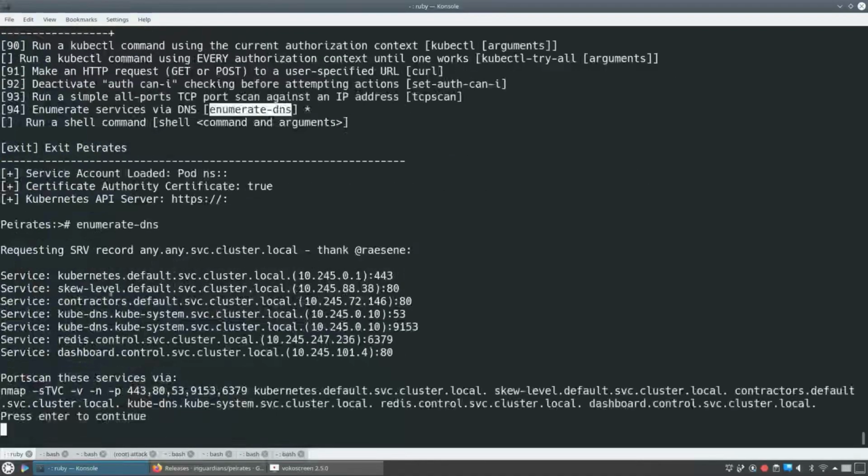It's a recent feature, and what it does is it makes a simple SRV DNS request for any.any.service.cluster.local, and that gets us a list of all the services and their IP addresses and their ports.